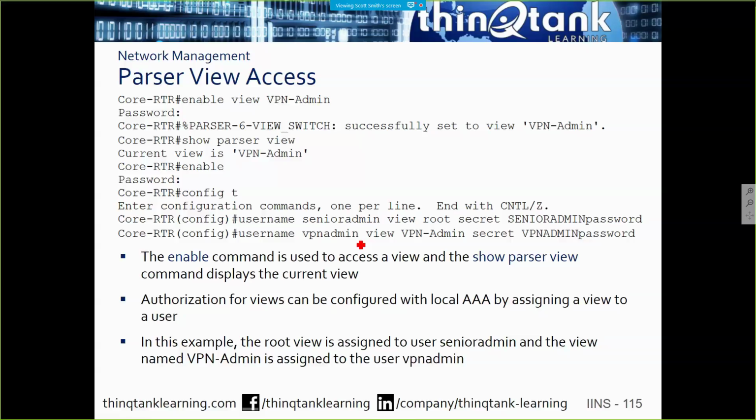To access the different parser views, enable view, authenticate to the view, and then you get access to those particular commands. You can even assign views to users, to a username. So when somebody authenticates, the view is automatically applied to that username authentication. Does that make sense?